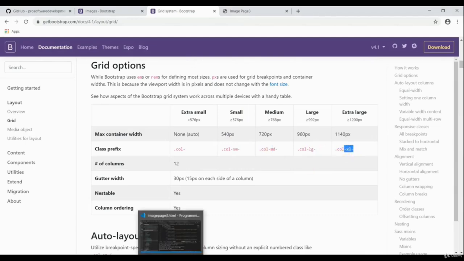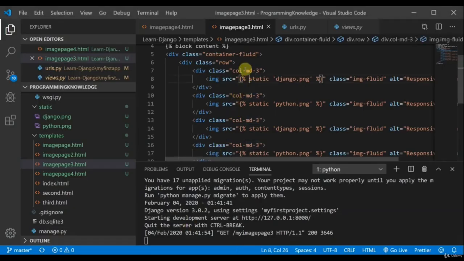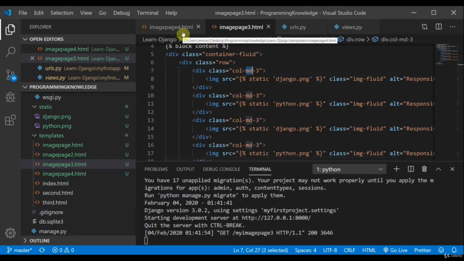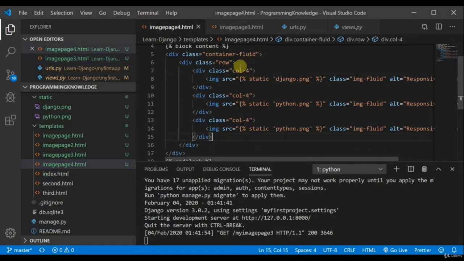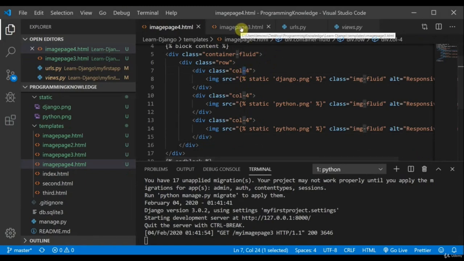When I have not defined any class, whether it is medium MD, SM small, or XL extra large, I have all of them. I'll move to this. Here you can see I have defined medium in my image page 3.html, but now when I move to my image page 4.html, I have not defined any class. So here you can see the gap. You can have a view for it.